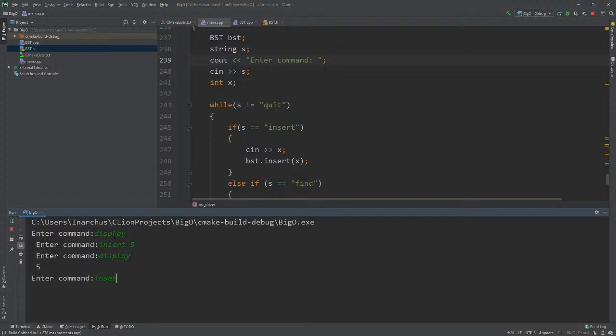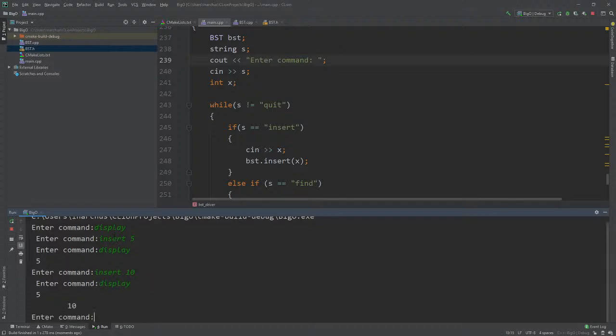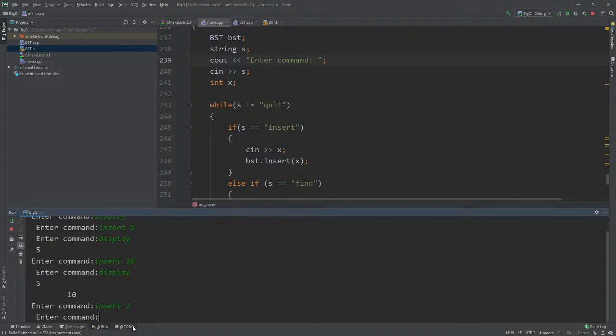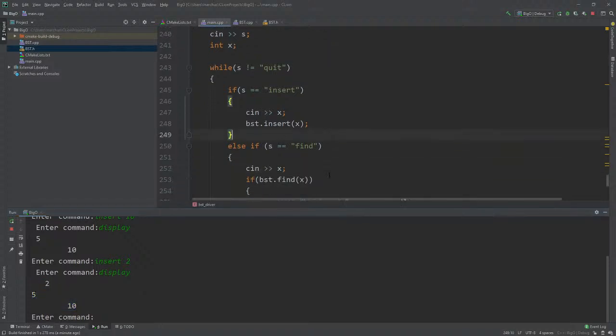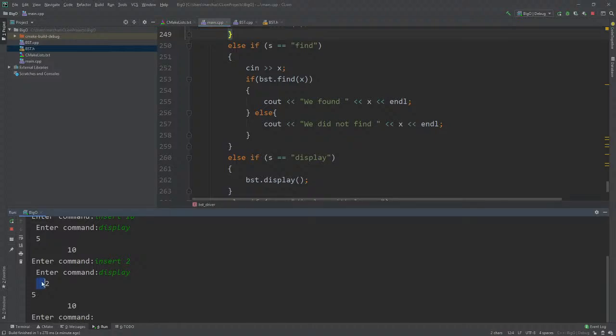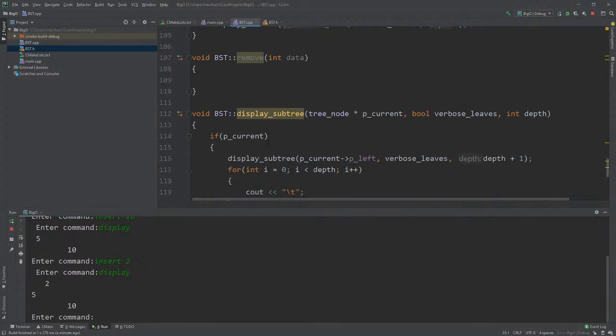Okay, let's insert 10, right? And now let's display again. So what do we see here? So let me insert 2 just to show you how this tree is working. Oh God. Well, that's pretty horrible. Why did it do that? So it converted that tab to 4 spaces, and it converted this tab to a bunch of spaces. It's very strange. Did I do something wrong in this method here?